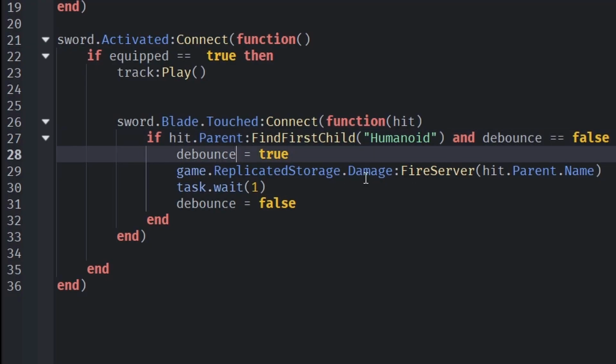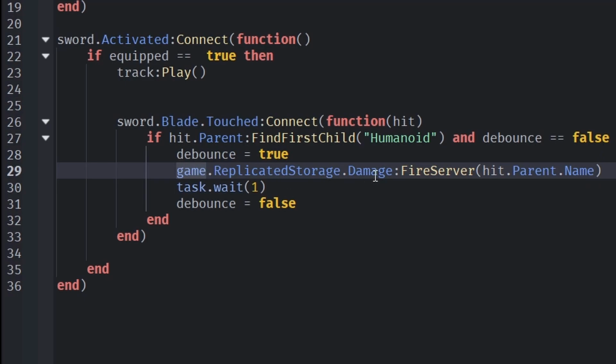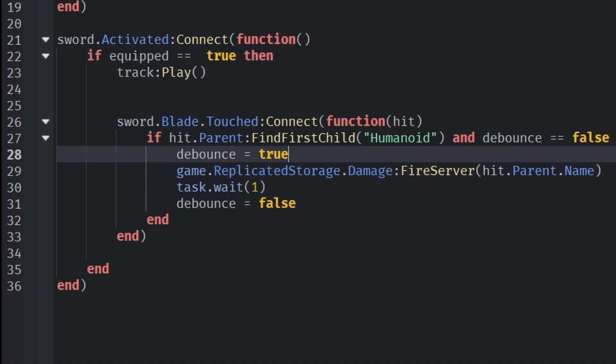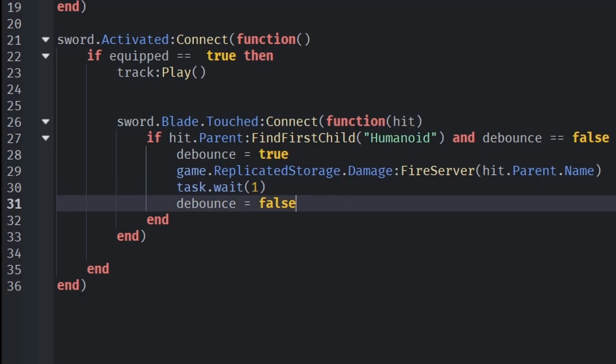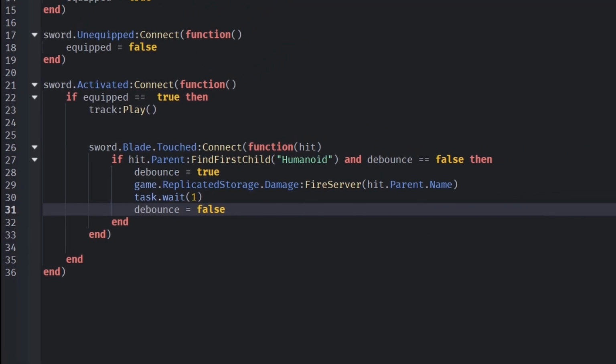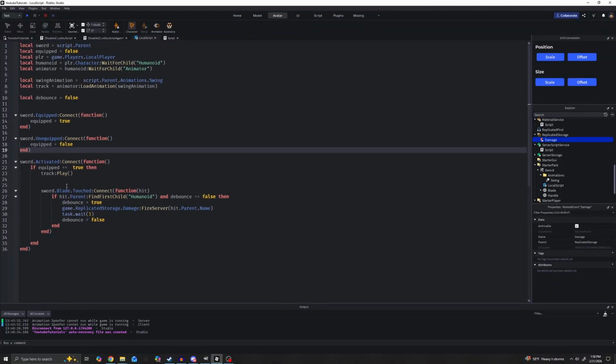And then we're going to fire a remote event, which I made in ReplicatedStorage and just called Damage. So game.ReplicatedStorage.Damage:FireServer, and I'm passing the parameter of hit.Parent.Name, which should be the name of the player or NPC we're hitting. Then it has a cooldown of a second, and it disables the debounce. So that handles the entirety of the client side of things.